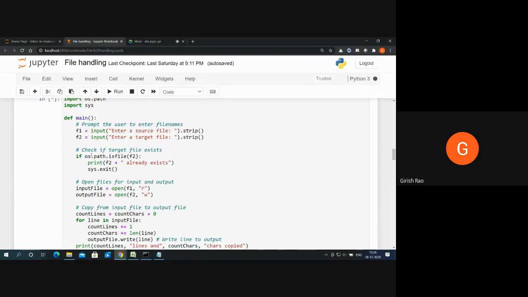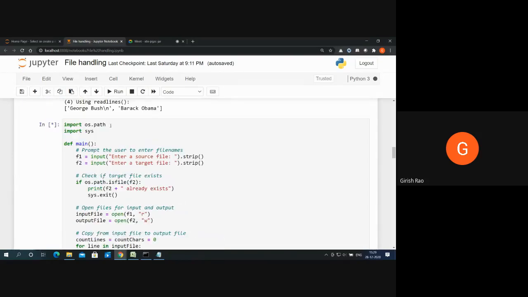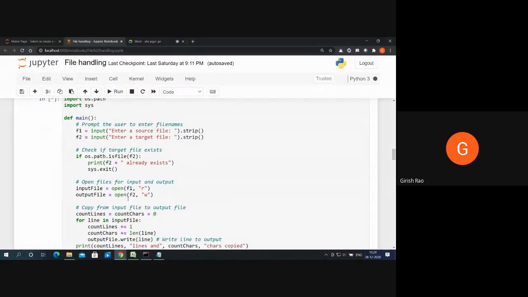Now to use os.path.isfile, I had to import os.path. And for sys.exit, I have to import sys. Done. So F1 is ready, F2 is ready. What is F1? President.txt. What is F2? p.txt. Then we say open F1 in which mode? Read mode. What is F1? F1 is pointing to that f:/fh president.txt. Output file is equal to open F2 in the write mode. The F2 is pointing to p.txt. Open it in the write mode.